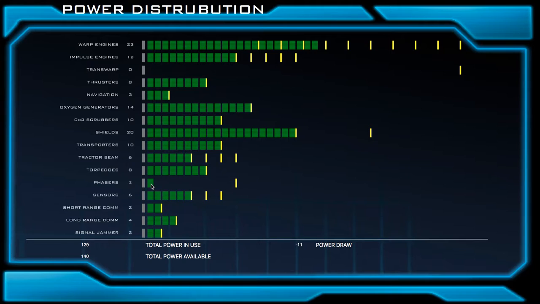Well, if you're not in a battle, maybe you don't need power in the phasers or torpedoes. Then we can crank these up. In fact, looks like we can go to our maximum with some to spare. So these are the sort of decisions that you've got to make whenever you do this station.